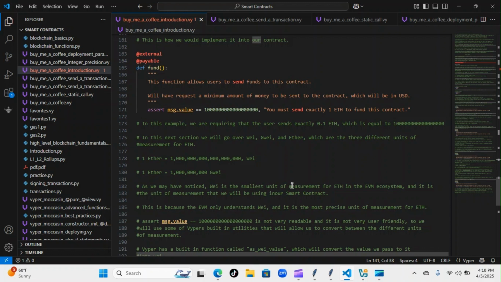Now, as we may have noticed, wei is the smallest unit of measurement for Ether in the EVM ecosystem, and then there's a unit of measurement that we'll be using in our smart contracts mostly. This is because the EVM only understands wei, and it is the most precise unit of measurement for ETH. Assert message.value equals 1 and 18 zeros is not very readable, and it's not very user friendly.